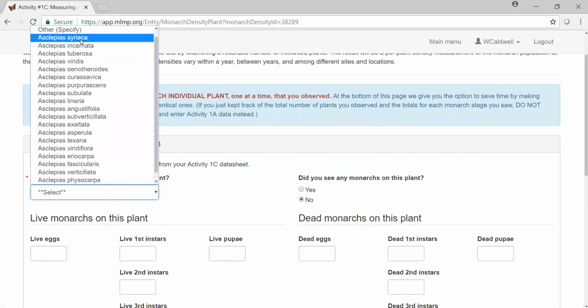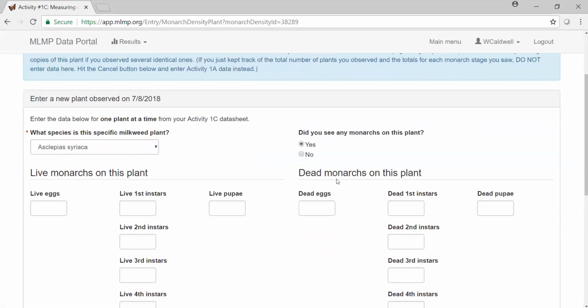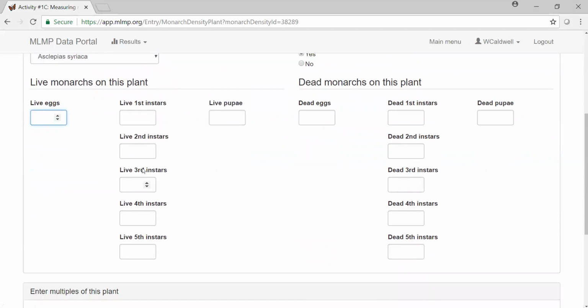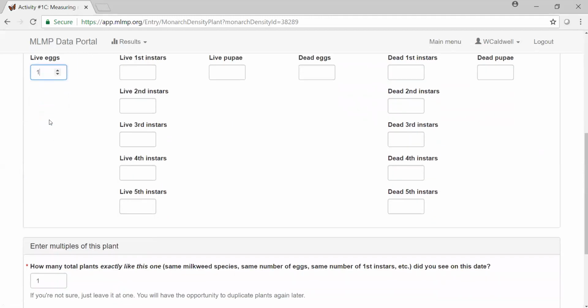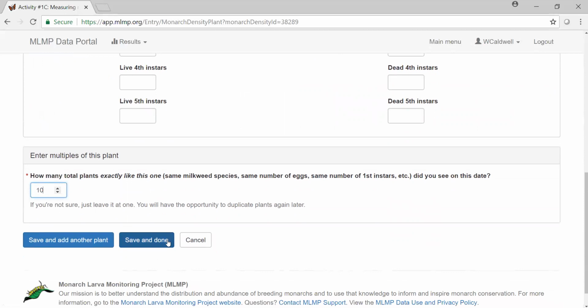So now I'm going to enter another plant, syriaca. Did you see any monarchs on this plant? Yes. Now I'm going to enter the plants that I did see. So I start with the different combinations, and I assess my 1 monarch per plant. And so if I found 1 egg on a plant, but I saw that same combination 10 times, I'm going to enter the information about 1 plant here. So I saw 1 egg on this plant, but since I saw 10 plants with 1 egg on them, I'm going to use this down here to duplicate it 10 times. Then I'm going to save and add another one.